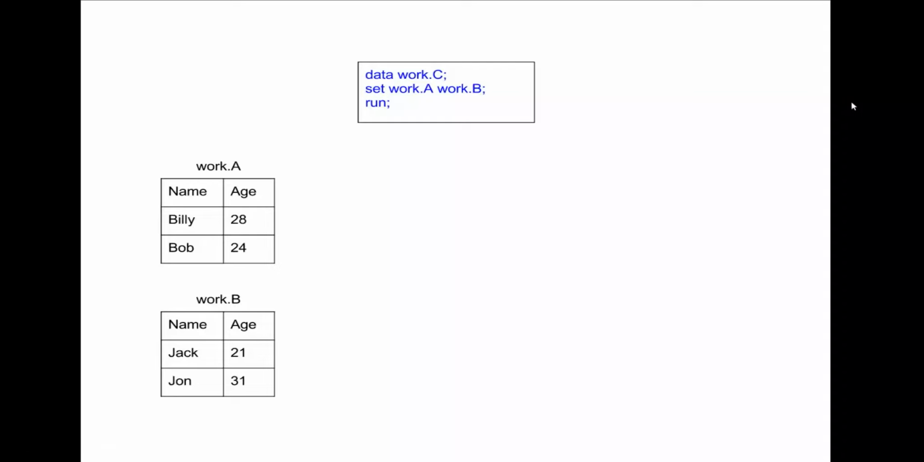In this video, we're going to see what SAS does in the background when it computes a data step. So here's a very simple data step. You see the code at the top. We're going to create a data set called C from two data sets called A and B that all live in the work library.